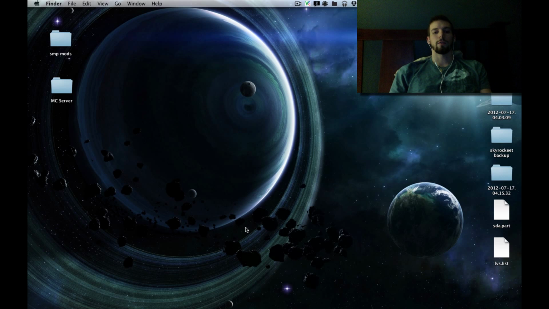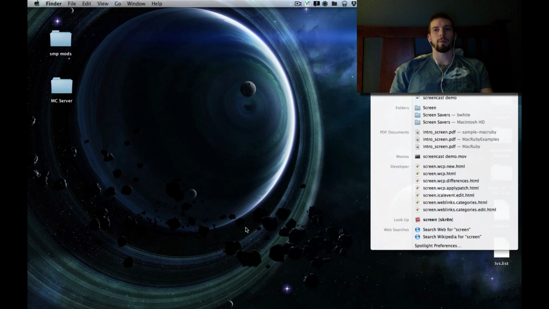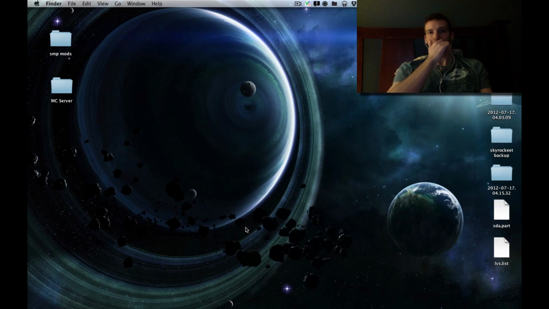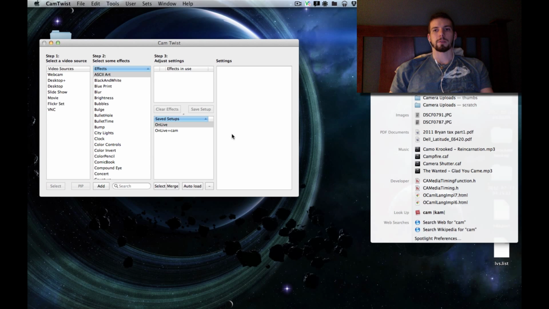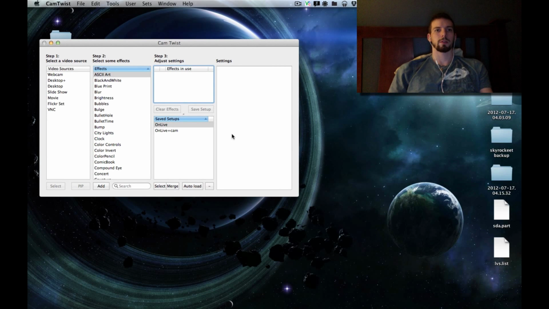So first thing let's do, let's go ahead and open up CamTwist. I like to use Spotlight there. That's Command Space for those who like keyboard shortcuts. So here we go, and I've got a couple of saved setups here, but we're gonna create them from brand new. Basically, you can use Desktop or Desktop Plus.